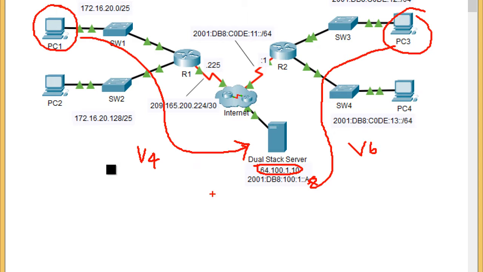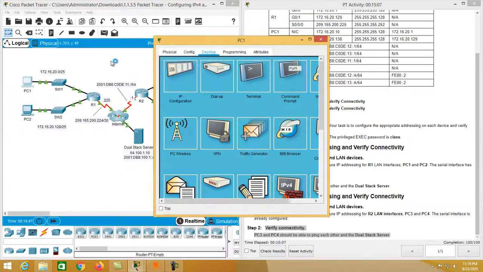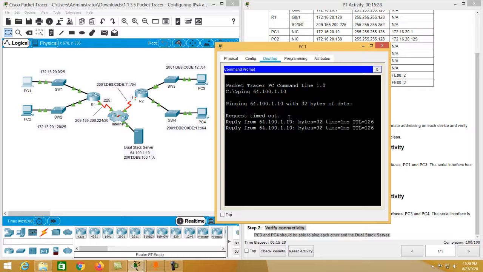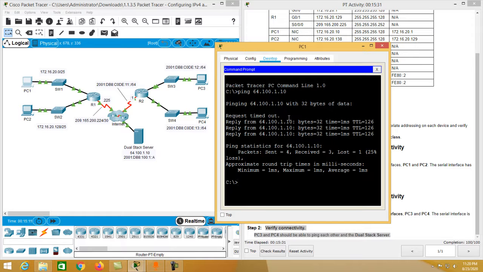Right, so from PC1, I'll go to the command prompt and ping the dual stack server's IPv4 address. It is 64.100.1.10. If everything is properly configured, the first request will probably time out because of ARP, and the second, third, and fourth will come properly because I know the mapping between the MAC address and IP address. Now this works, so we have done the version 4 part correctly.